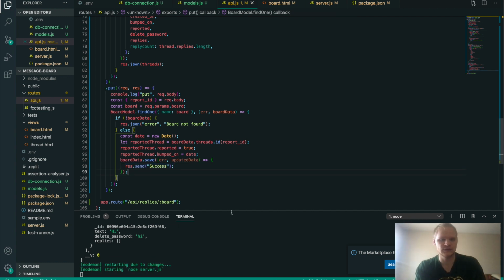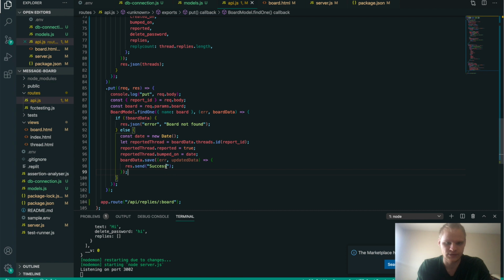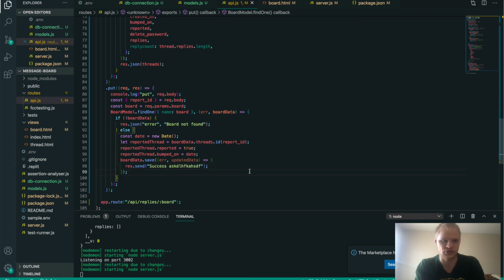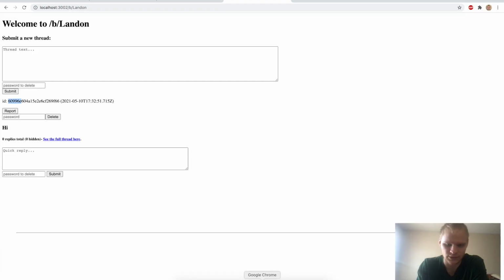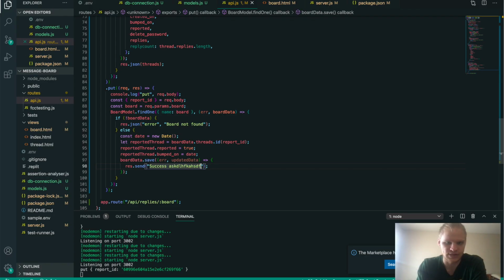So if I save this and I report this, also like if I say success like something random, that this is what's going to show up on it. So if I go here and I do report, and it says success and then my random characters. So I'll just change that back to success.